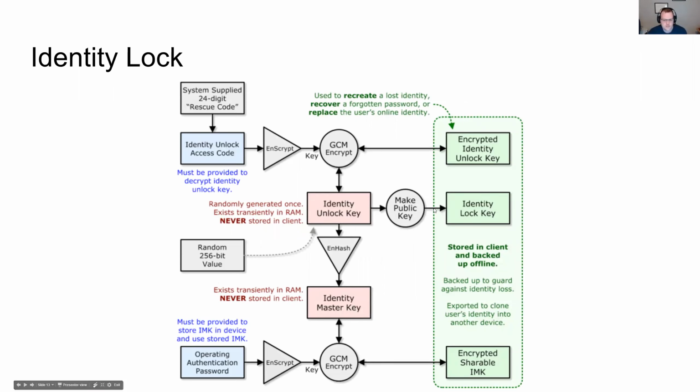So this is actually how more of the Squirrel system works. I'm not going to get into most of the details here, but so far we've only really been talking about the identity master key. It turns out there's another piece that's important for this identity lock feature. There is a key called the identity unlock key that's generated once when you first create your identity. It's only ever stored in RAM, never stored in the client, and it's part of the printed out rescue information that you get when you first set up your identity. So basically, to get this back, you need to enter the system supplied rescue code to unlock it.